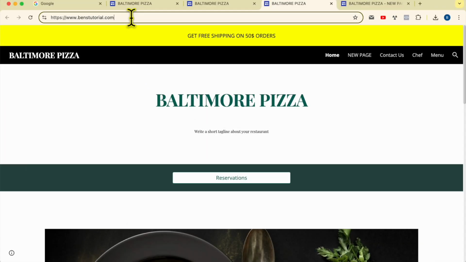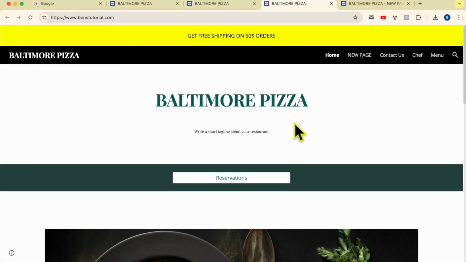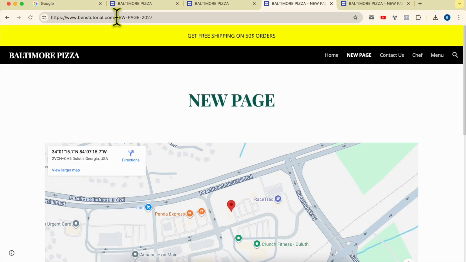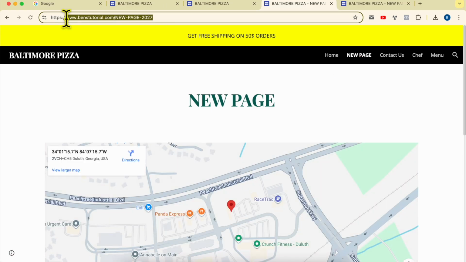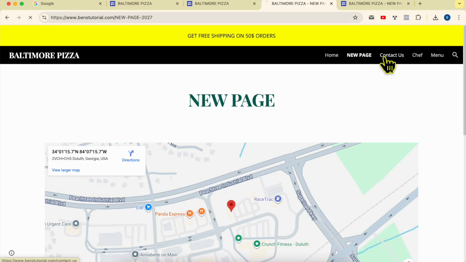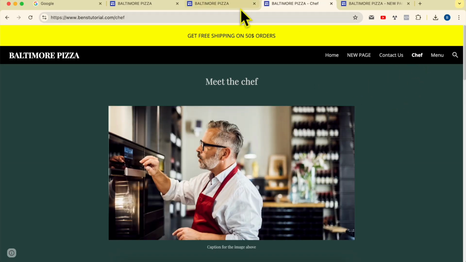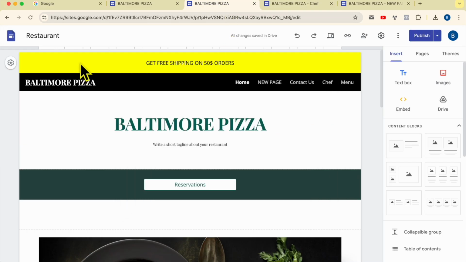As you see, it was a redirection to my Google Sites page. And if I click on a new page, and as you see, my new page is created, or it's using my connected domain. Same thing for all the website pages. And this is how to change your website address in Google Sites.